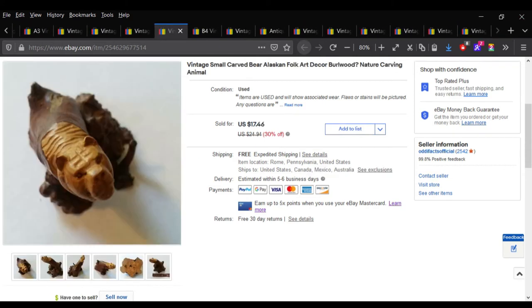This little carved bear, super cute. I got it in an estate sale. Paid less than a dollar for it. It sold for $14.